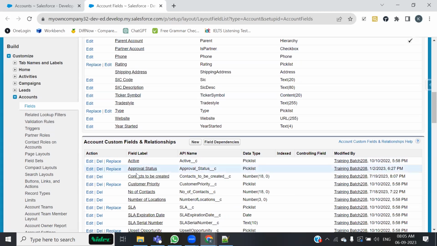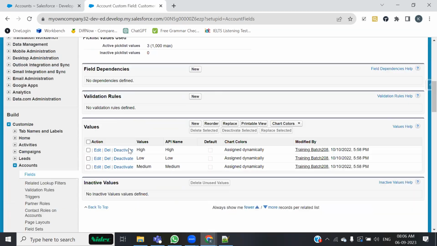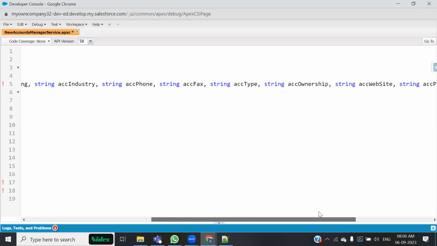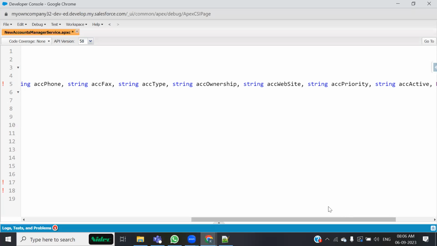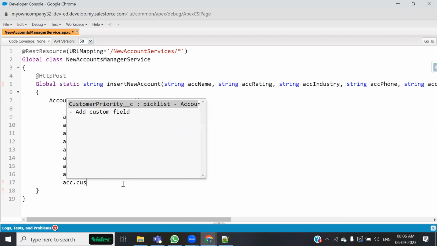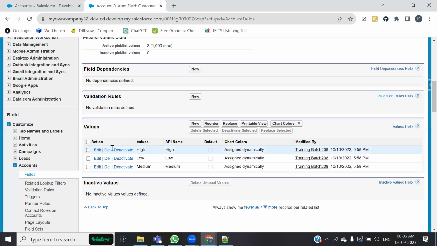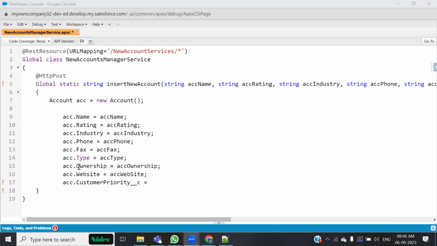Is it a custom field? Customer priority, yes. It's customer priority. Let me see the values of that as well. High, low, and medium, yes, of course. So okay, we have ACC dot priority, and here it would be ACC dot customer priority should equal to ACC dot.